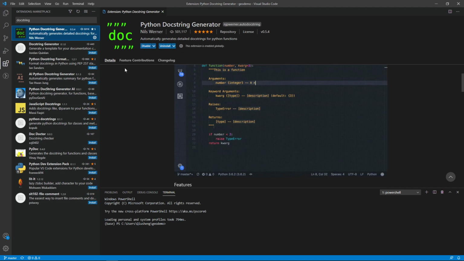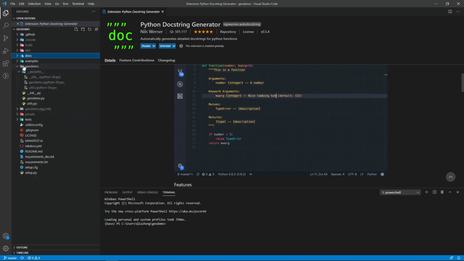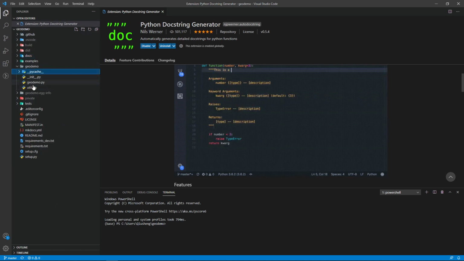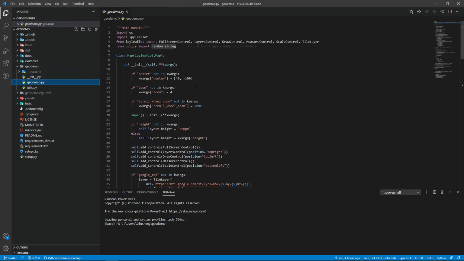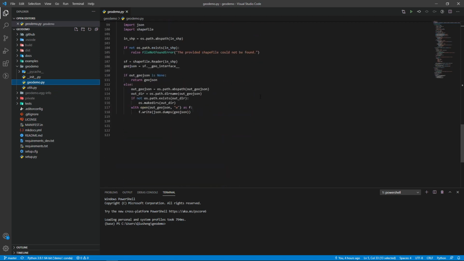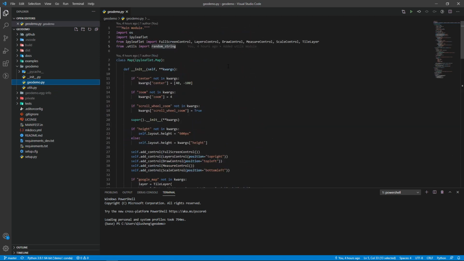So next, once you add this, let's get back to the Python package, and we're going to look into the two modules that we use. Under the package name and then the name of the package, the directory, here we have two modules, right? So let's look at the first one, geodemo.py. Right now we only have a couple of functions, not very complicated, but we're going to add documentation to this one.